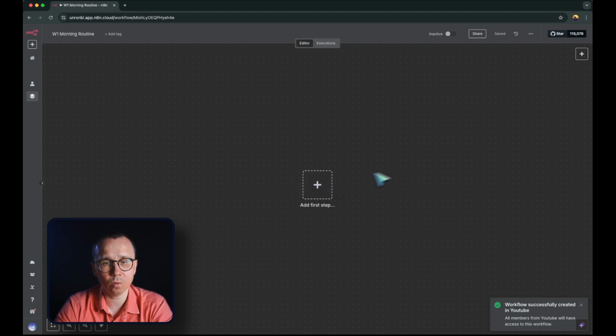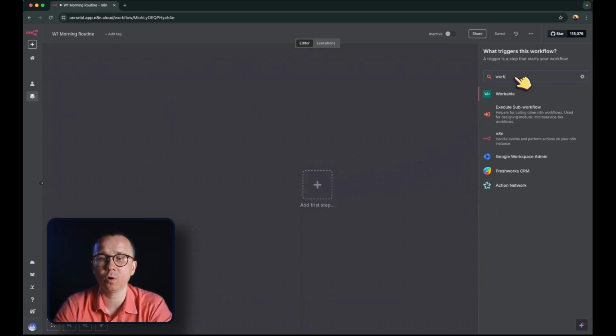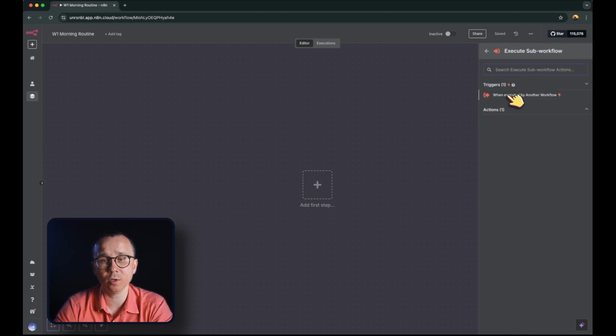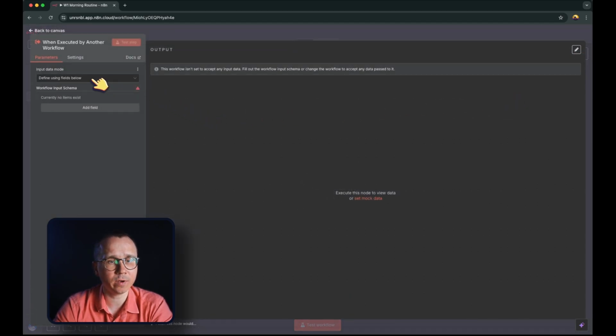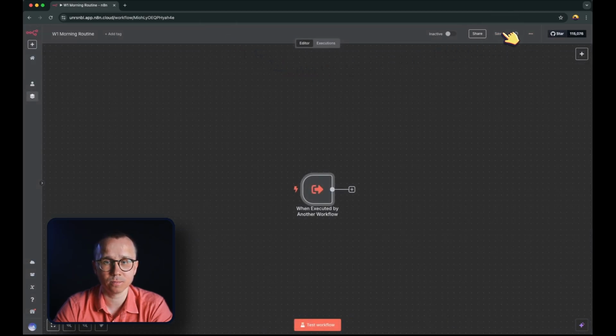And here we will add a trigger, and the trigger will be the following one. You can just type work and this one, execute sub workflow. So it means that it's going to be executed when it's triggered from another n8n workflow. That's exactly what we need. So I press it, and here what is very important, please select accept all data at this current stage. It should be like this, and we save it. So it's workflow 1 morning routine.